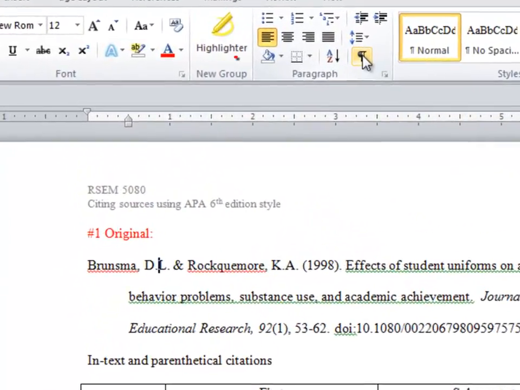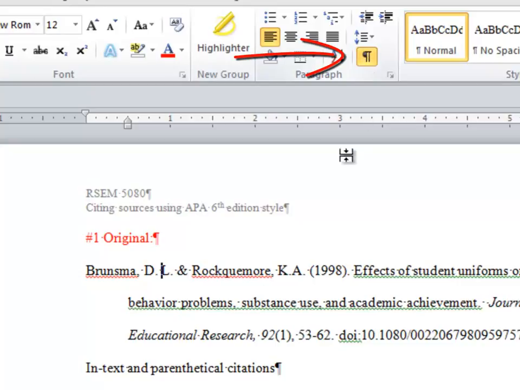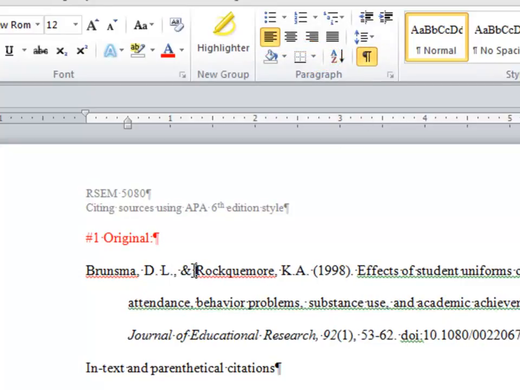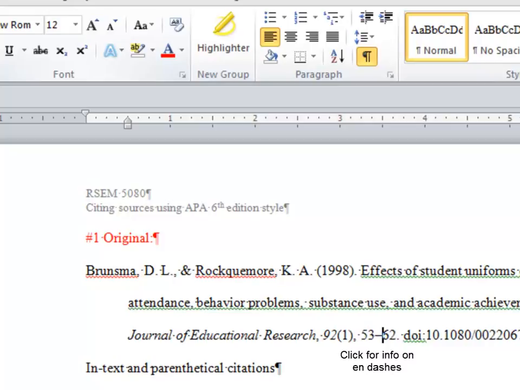The first thing I notice when I have formatting marks showing is that I need to put a space between the author's initials. Also notice I inserted a comma before the ampersand. This comma is italicized, and it shouldn't be. And this dash should appear as an en dash, which is a little bit longer than a hyphen.